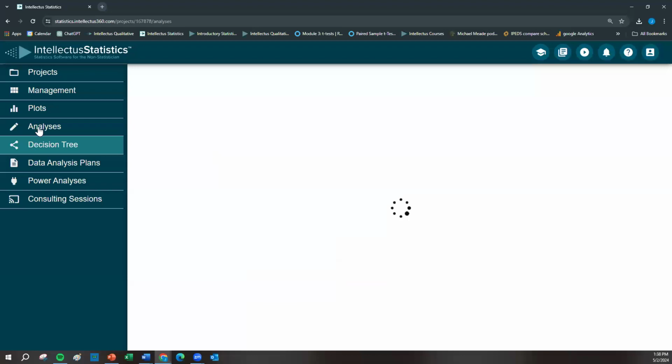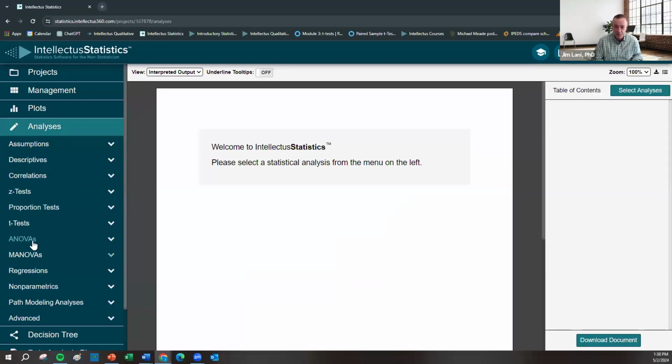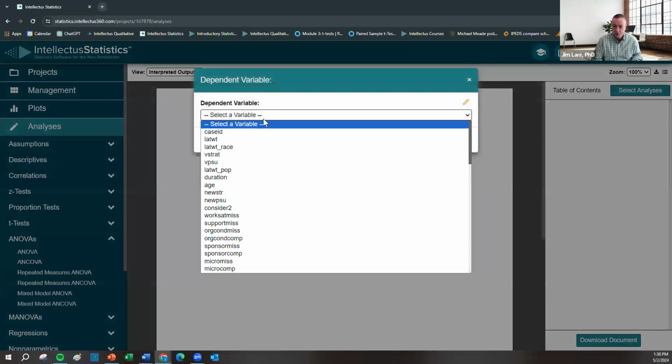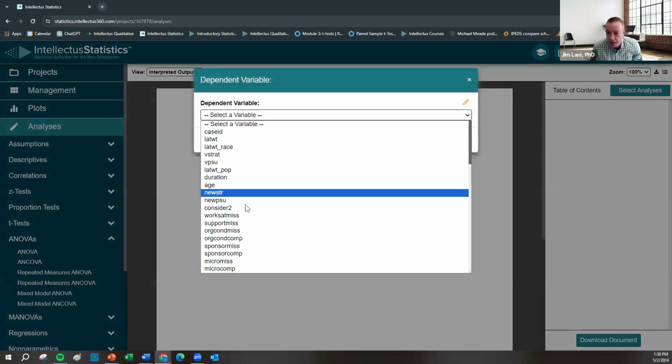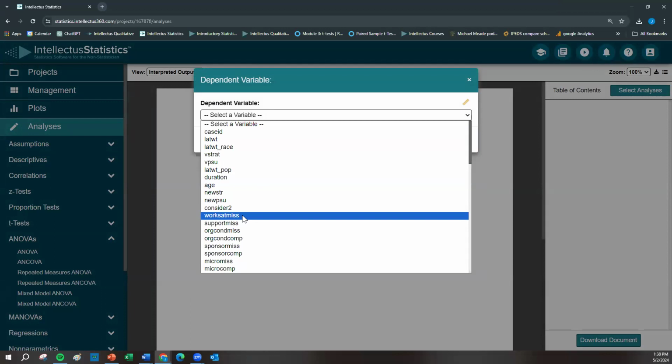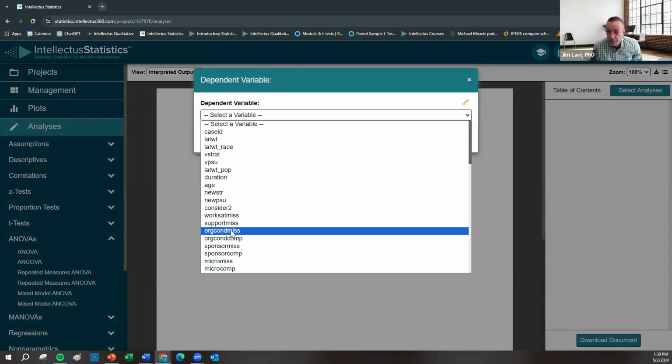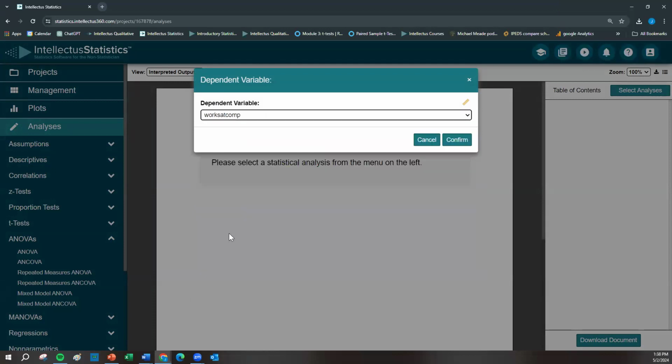Great. So when you go to the ANOVA, we just grab workplace satisfaction, work sat. It's work sat comp. Got it. Let me see here. Is it? Oh, okay. Got it. Here it is.